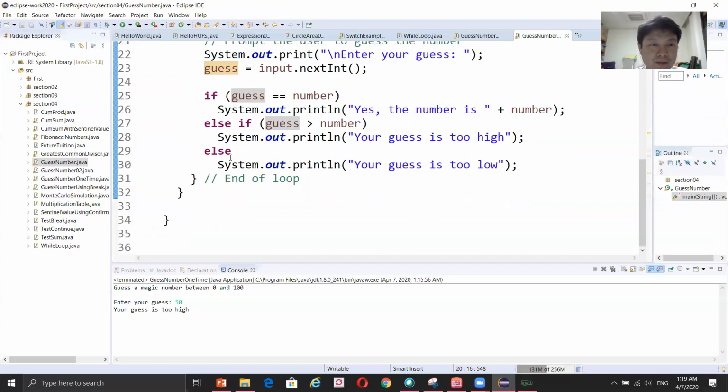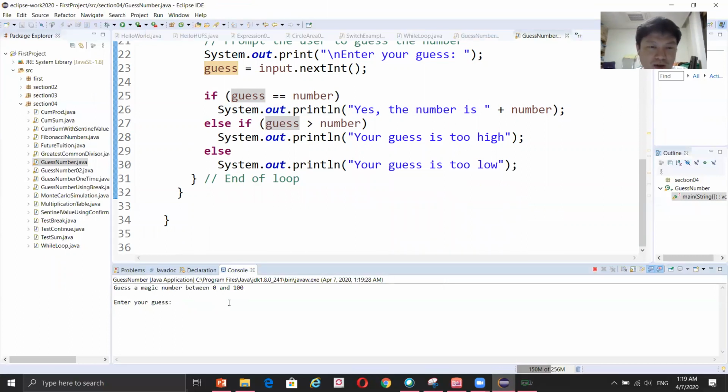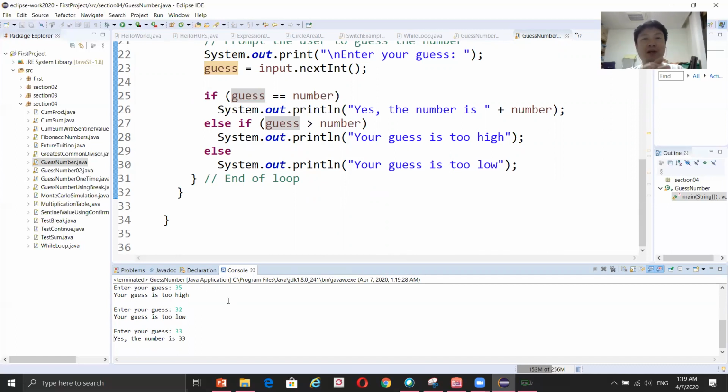Now let's run this. Enter your guess. Let's see, 50. Oh, my guess is too high. Then maybe 30. Oh, my guess is too low. Let's say 40. Too high. Then 35. Too high. 32. Too low. 33. Yes, the number is 33. So with this kind of while loop, you can repeat until a particular condition is satisfied.